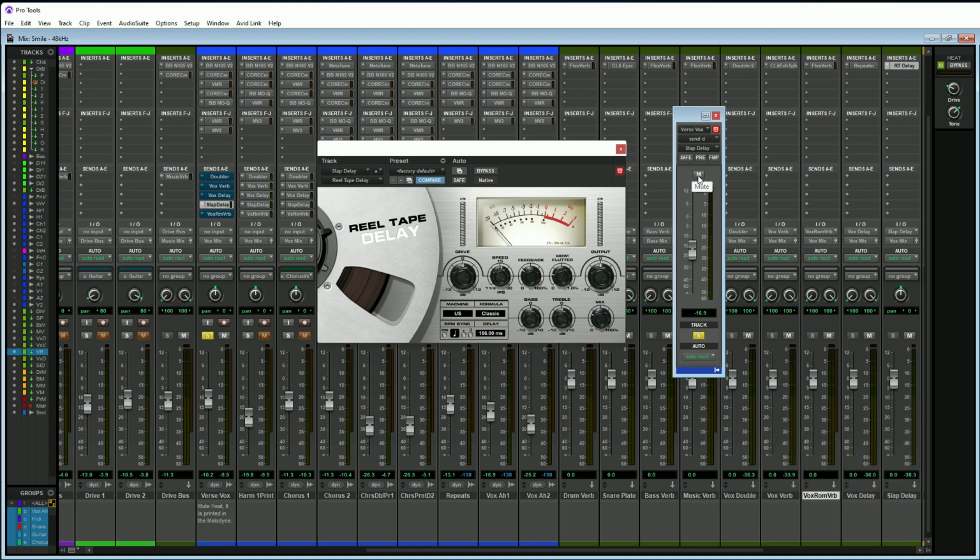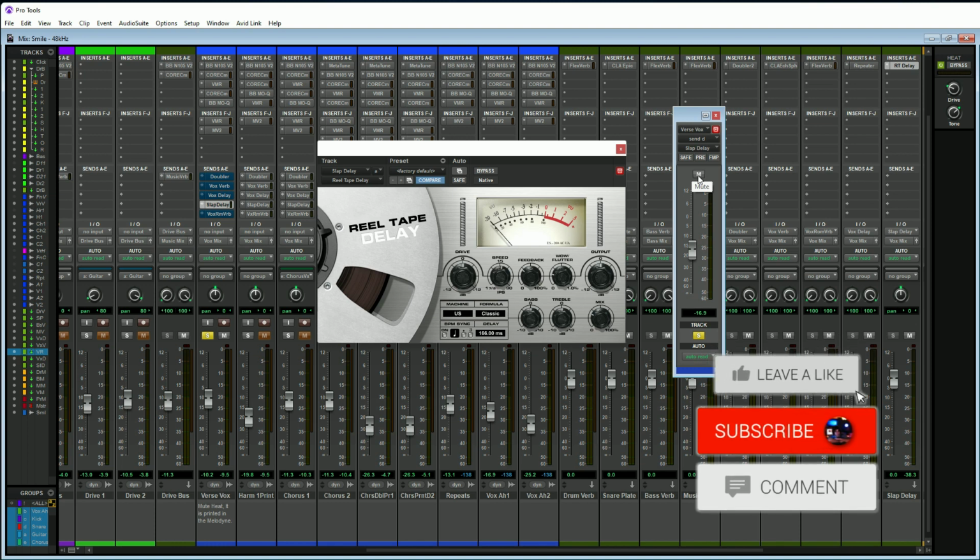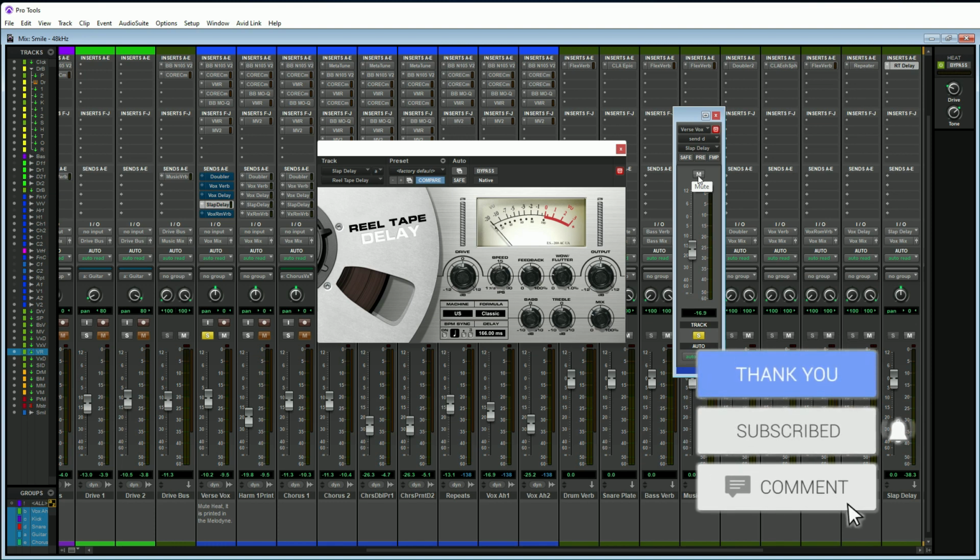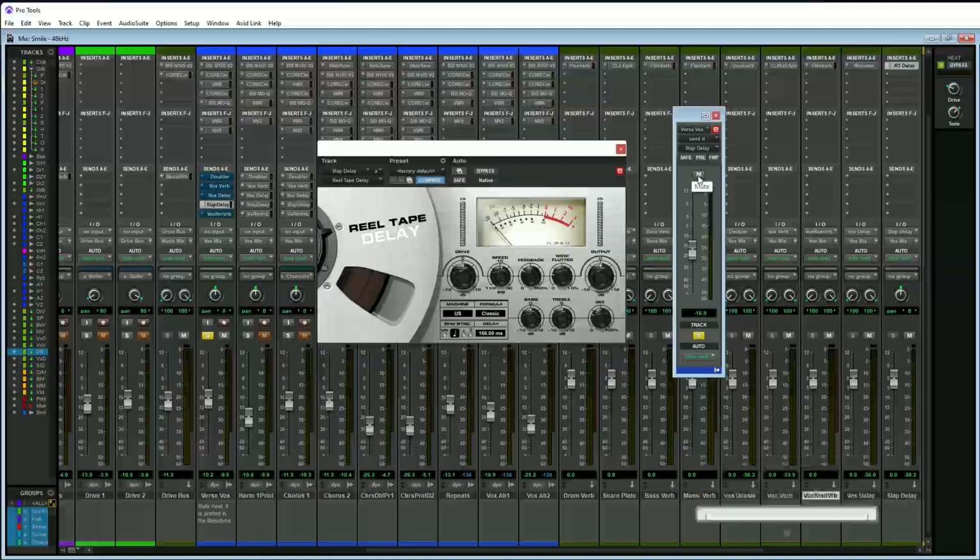All right, so this one is definitely meant to be used very subtly in pretty much every situation, okay? We just want to give a little bit of extra 3D-ness to the vocal. So as promised, I'm going to give you one bonus tip for your lead vocal plugin chain, and we'll get to it right now.